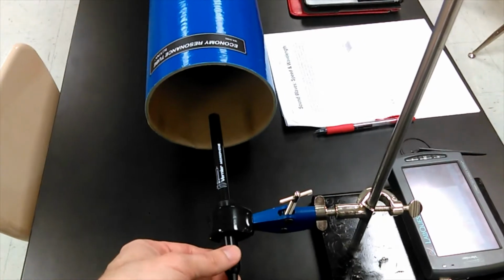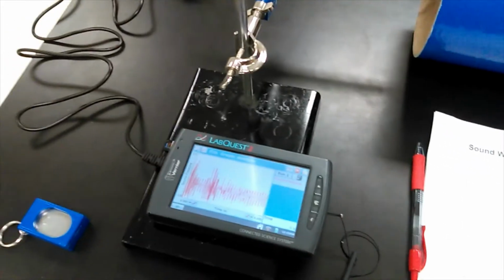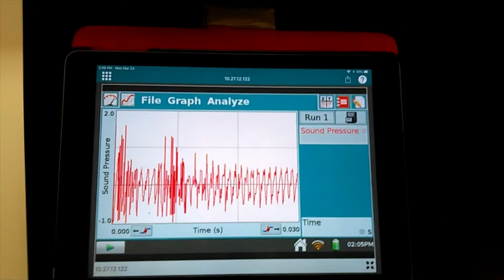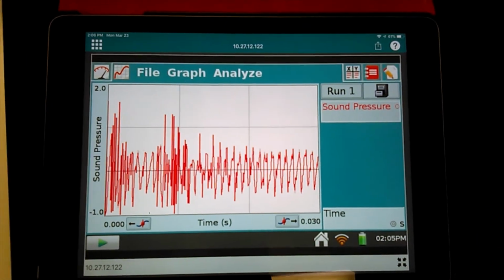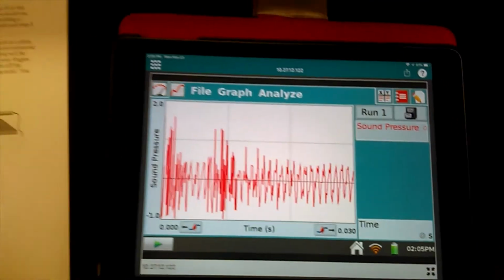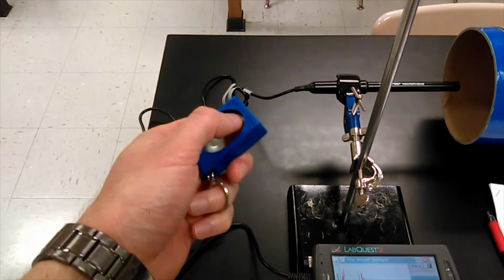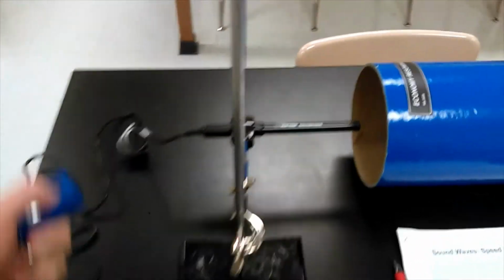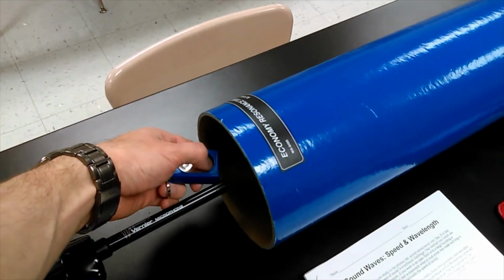I've got a ring stand, and on this ring stand, I've got a microphone attached to it. That's connected over here to my LabQuest. My LabQuest is talking to my iPad over here, just so I've got a bigger screen for you to be able to capture and see what's going on as I do this experiment. I've got a little dog clicker here. This is going to create our sound. So the microphone is going to detect this sound that I create.